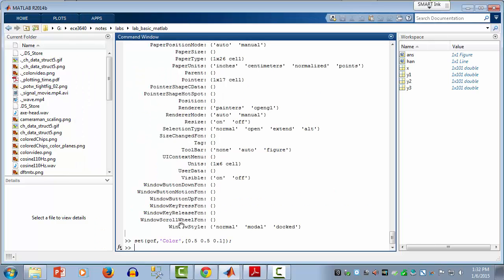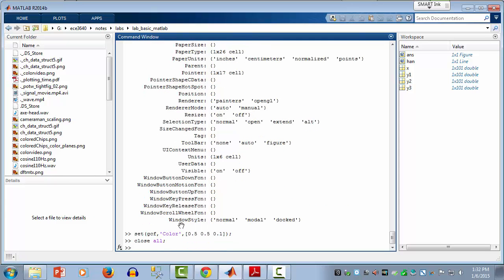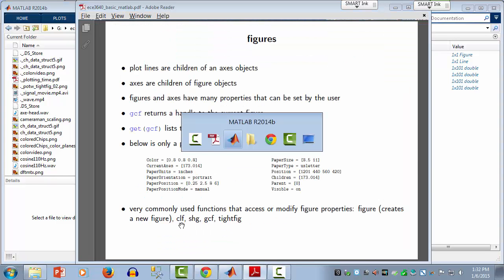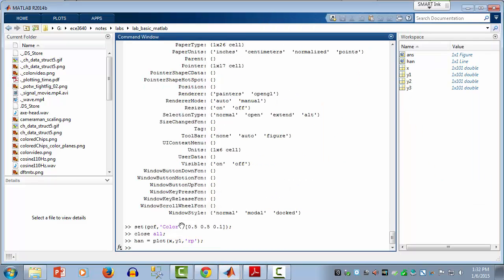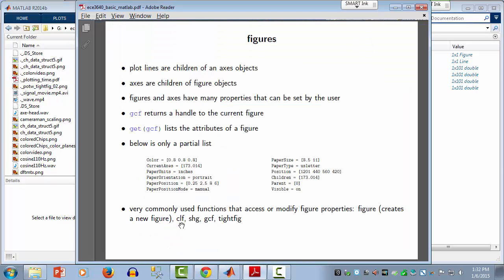You can do something like close all. That gets rid of the figure windows. It's no longer in existence. Let me put the plot back up. Let's see, what were the other things that I wanted to call your attention to?